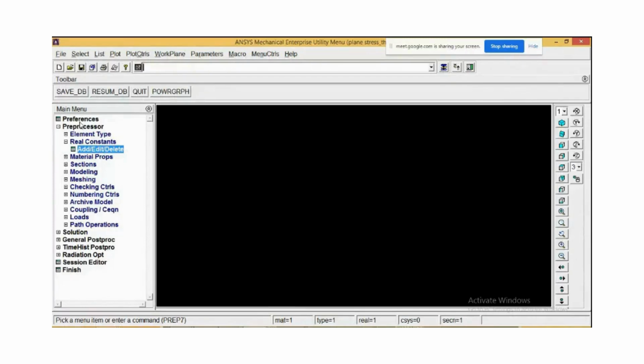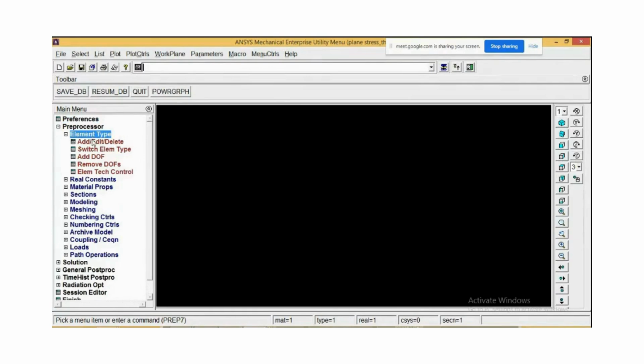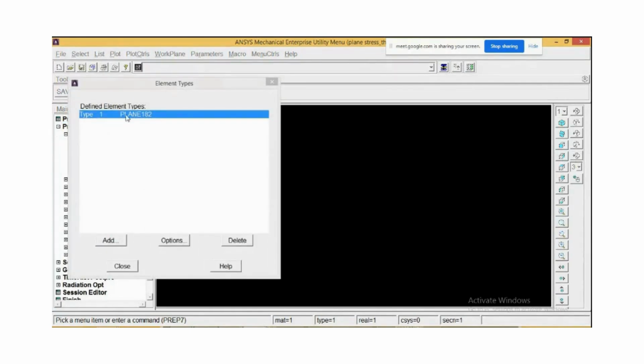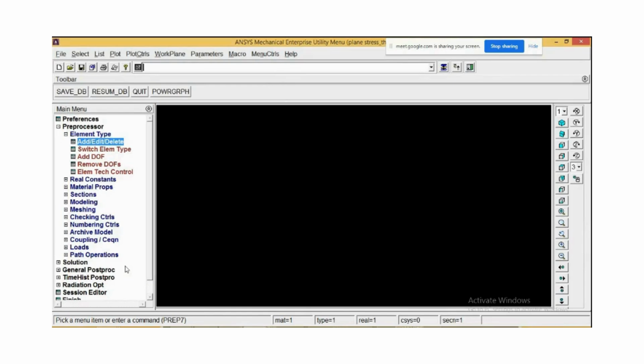Preferences is structural. First step, element type. We have added the Plane 182 element. Under the element option, the third option, plane strain, is there. So we'll select plane strain and click OK. It does not take a real constant.